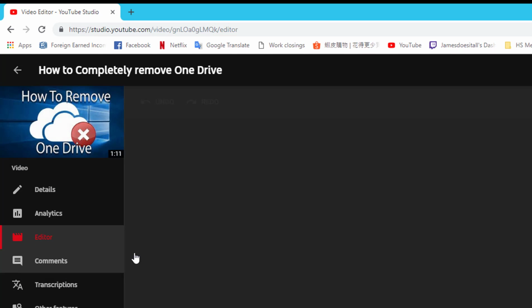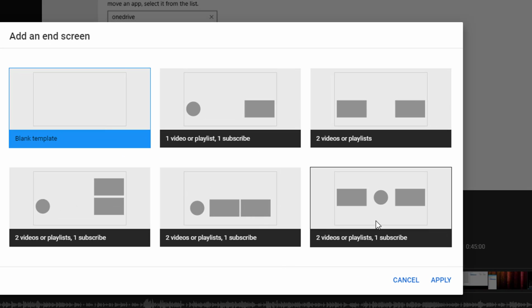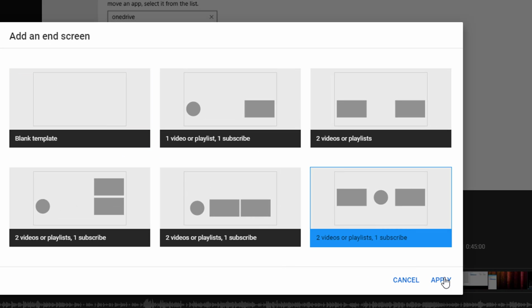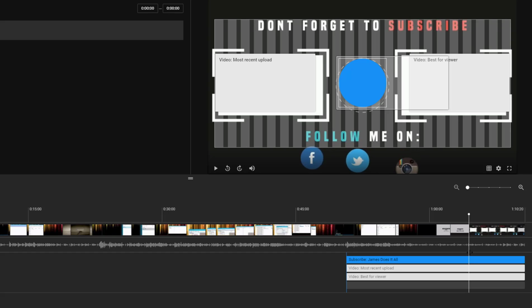Click on the editor on the left hand side, and then down at the bottom you're going to see add end card. Click on that, and then choose the template that's the same as the end of your video. Mine is the one with the subscriber in the middle with the two reviews on the sides. And you're going to want to drag that down to the time that it is relevant.